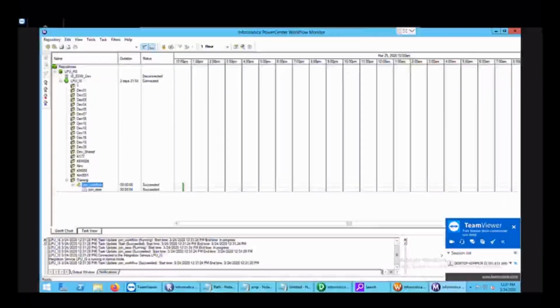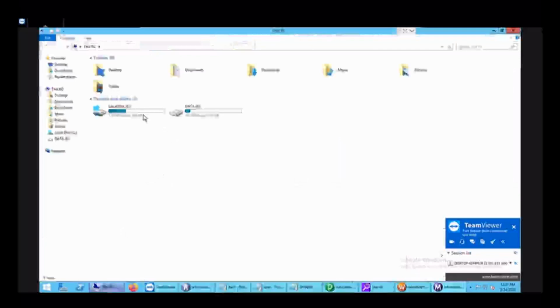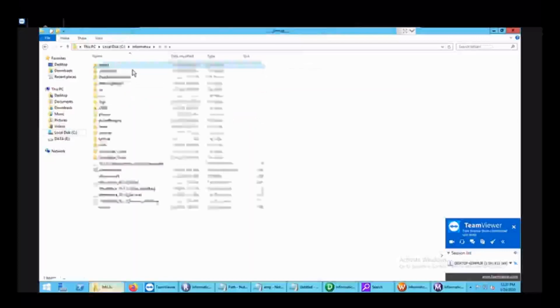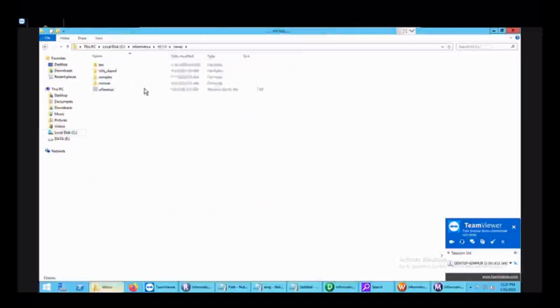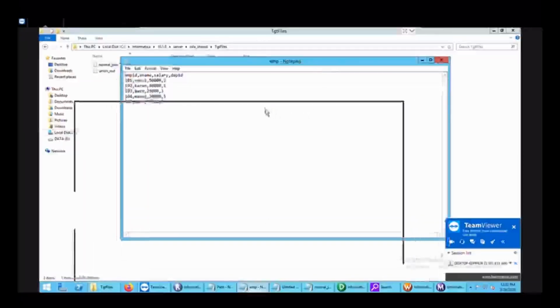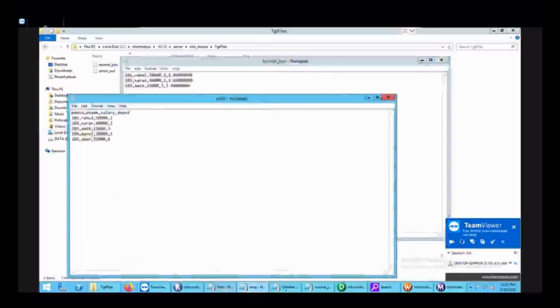Let's see the output. Go to your server, then your Informatica server, info shared, and then your target files. So you can see normal join is a file here, and what we can understand from here is that this normal join is just like an inner join. It is giving you the output of both the files which are common in nature, right?